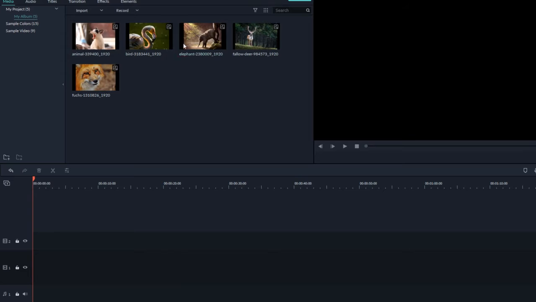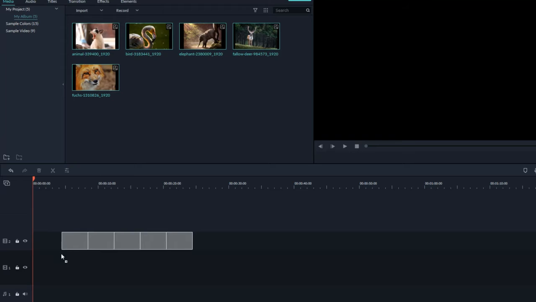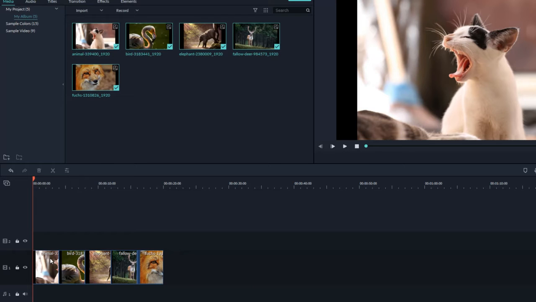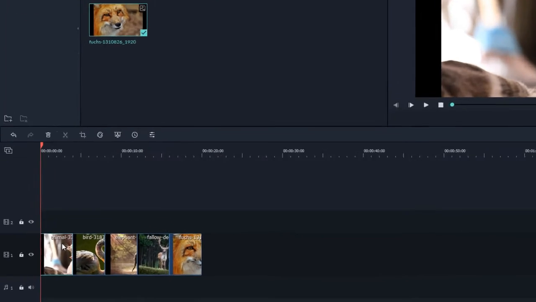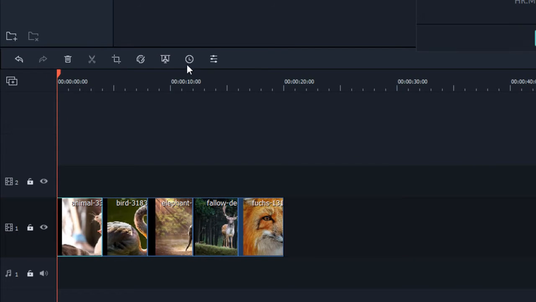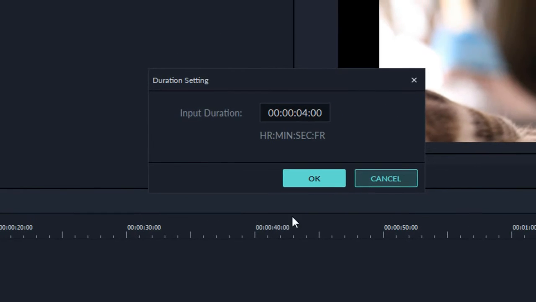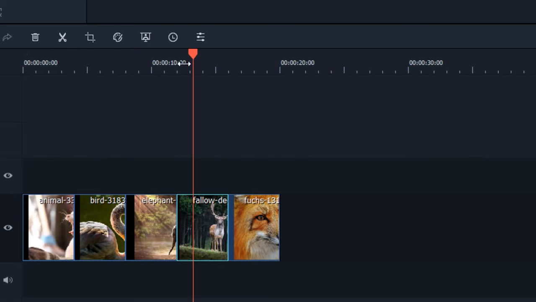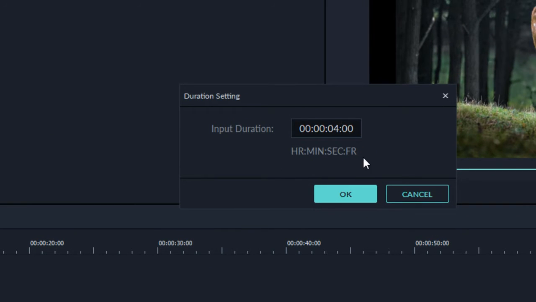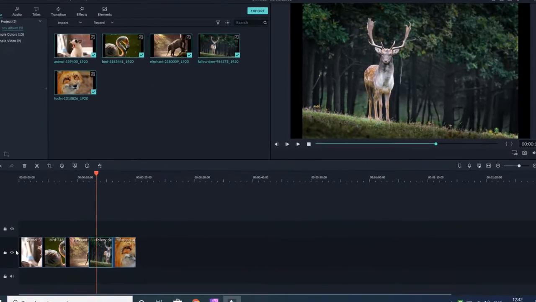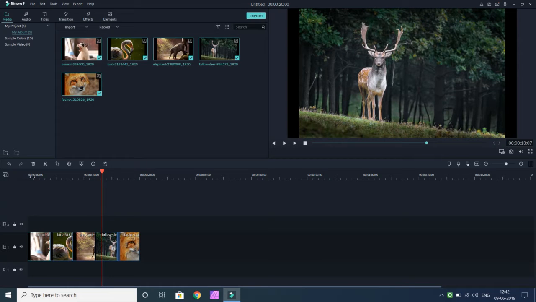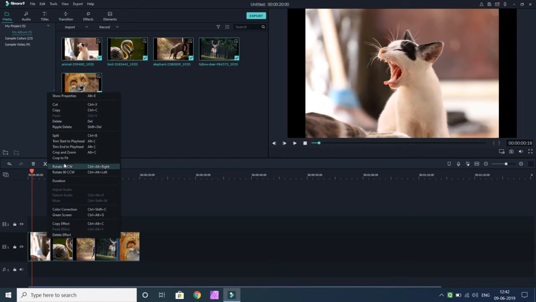Now I'll import all the 5 pictures. So I just click this area once and I hit Ctrl A. All the pictures will be selected, and now I'm dragging and dropping it to track 1. And now let's check the duration of each picture by clicking on that picture and clicking on this duration symbol, and you can check it's 4 seconds. And let's check this one as well. So I'll just click on this and it's 4 seconds again, right? Again, that problem needs to be fixed. So I'll just right click and crop to fit.